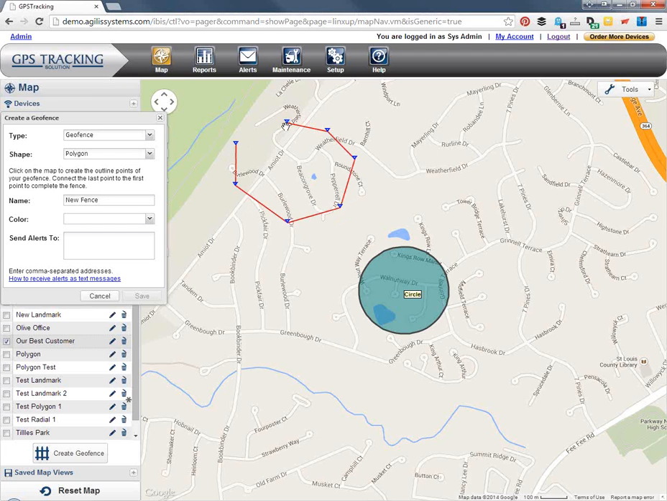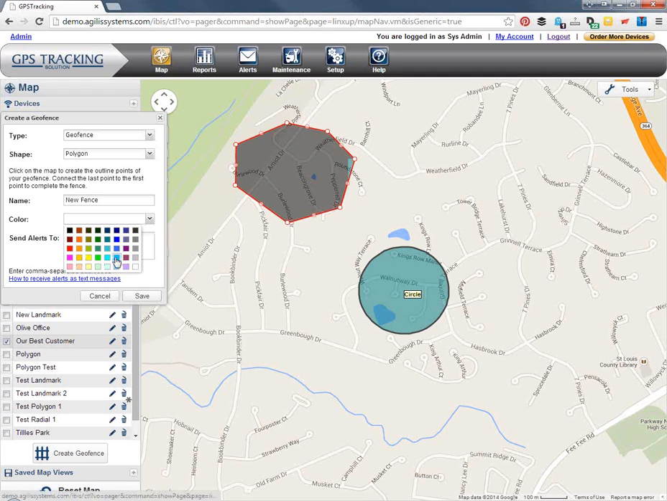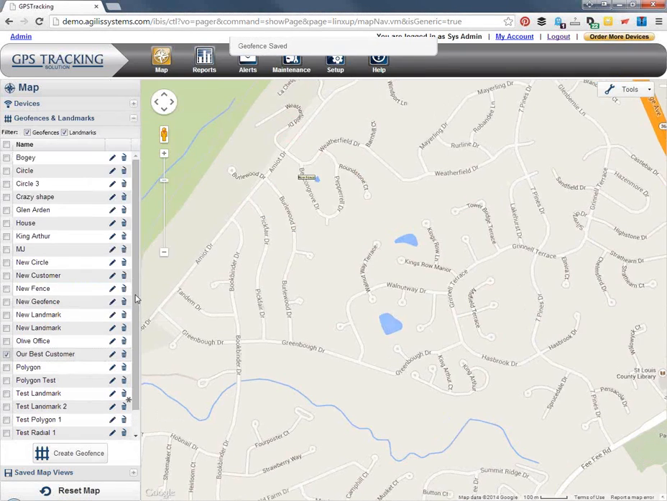To complete your geofence, center your mouse over the initial point that you created and wait for the hand to turn to a pointing finger, then click. This completes your fence. Then select a color and enter any email addresses for people that you would like to receive alerts. Then click Save.